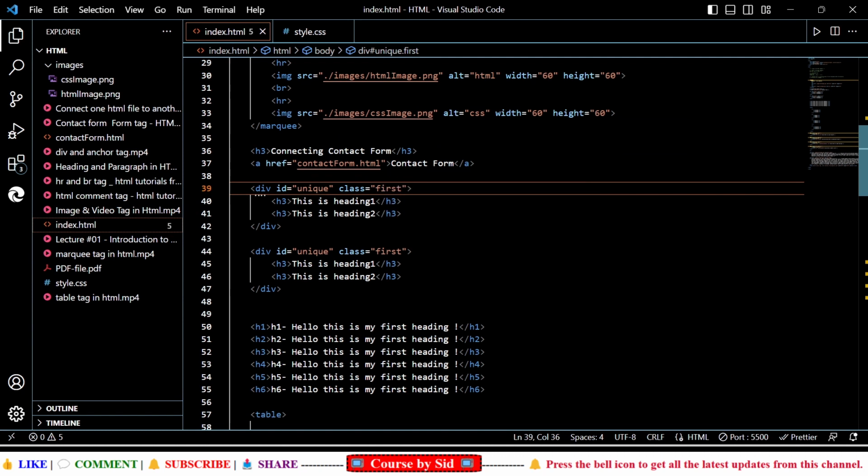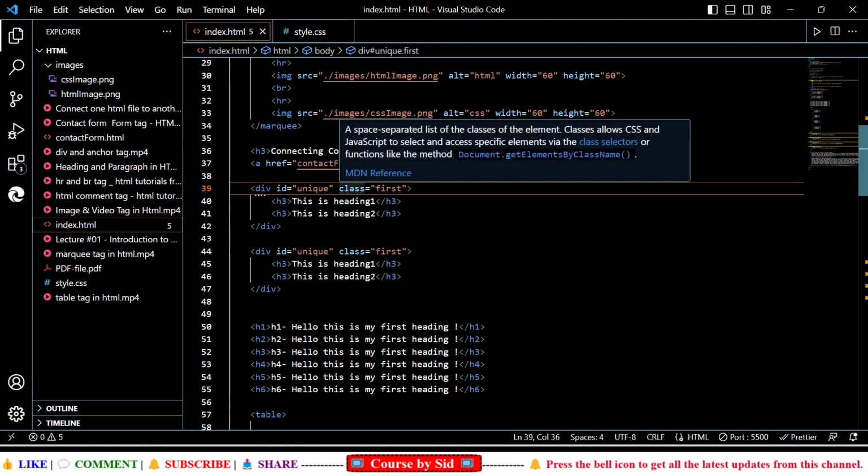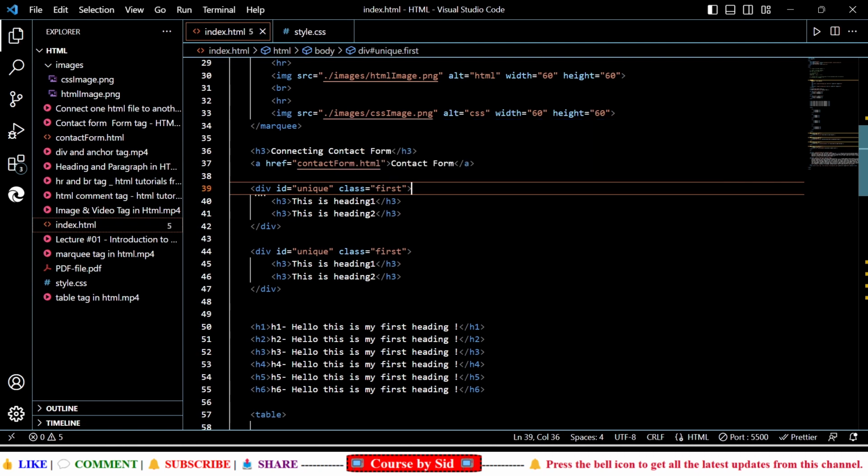So ID is basically an identifier which is unique, right? But class is not unique, right? You can have multiple classes in a div, right? But you cannot have multiple IDs in a div. Reason being because ID is unique, right?